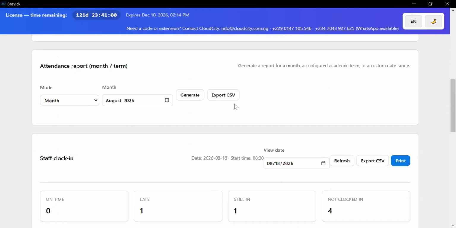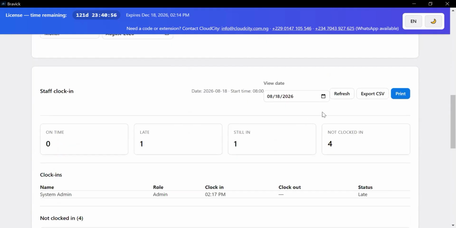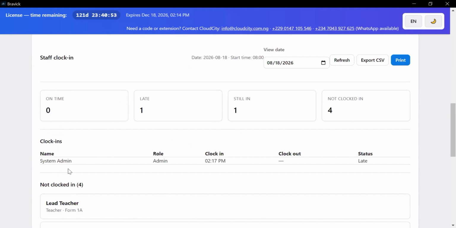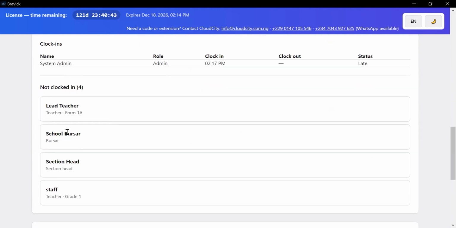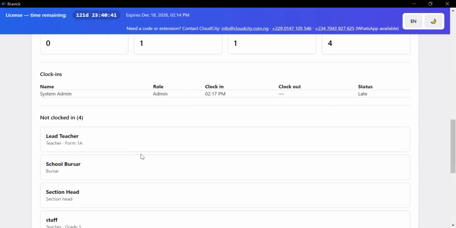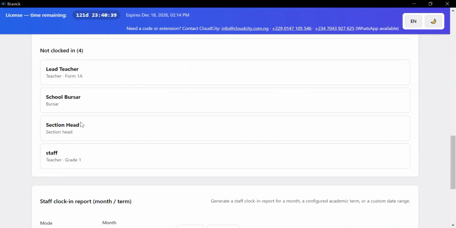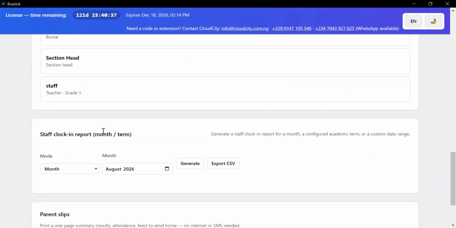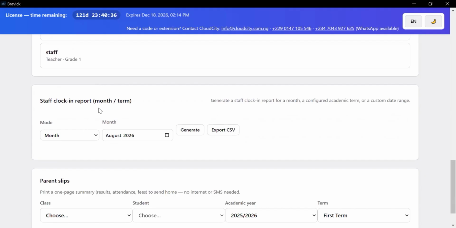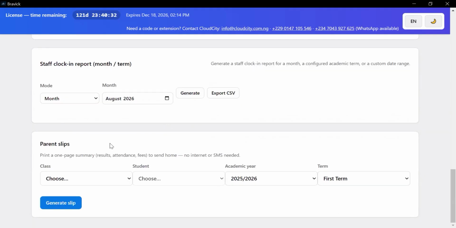Currently in the month of August, as I'm making this report, staff clock in. You see, it's always showing system admin because, remember, I clocked in at 2:17. I have not clocked out and the status is late. Everything is recorded. Now, all of these are users, but they have not clocked in. So you can see those who have not clocked in, and this does not lie. Staff clocking in, monthly report generated from here.